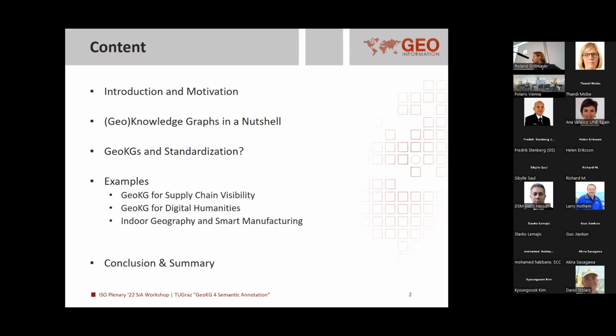So what I want to get across today is basically a short motivation and introduction. I want to get you used to knowledge graphs, what general knowledge graphs are in a nutshell. Then I would like to stress the fact that standardization is a topic that's also relevant for geoknowledge graphs. Although some of you might say, oh well, those two topics are totally apart from each other, on two different ends of the world, but in fact they aren't.